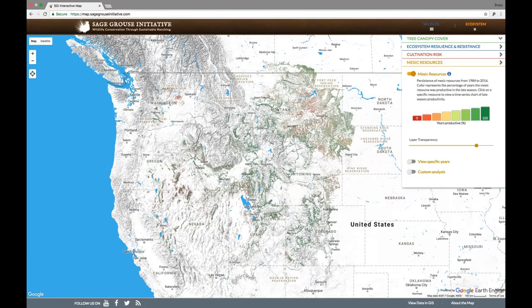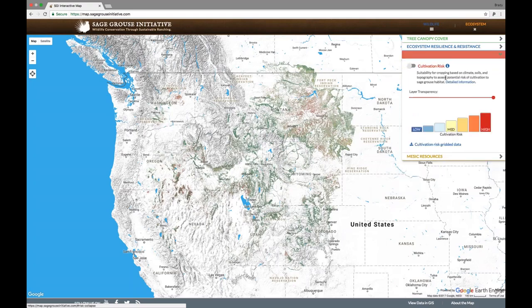Over here on the right-hand side, we have our different layers that are available, and they're categorized in two separate categories. The first one is ecosystem, and these are ecosystem-focused layers. Right now, we're looking at the new Mesic resources layer. Other layers that we have there are cultivation risk. If you click on it, it will open up and switch to that layer. We also have our ecosystem resilience and resistance layer, as well as our tree canopy cover layer.